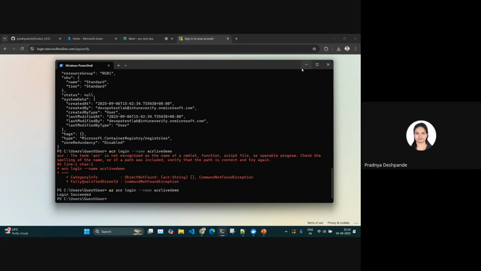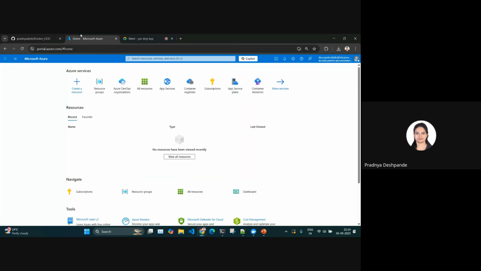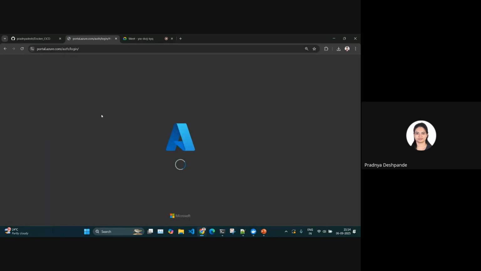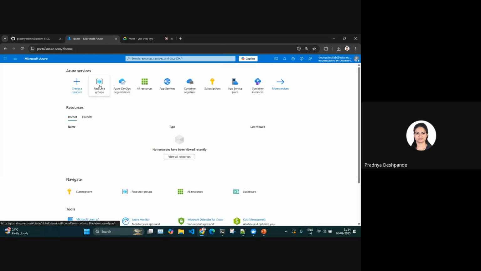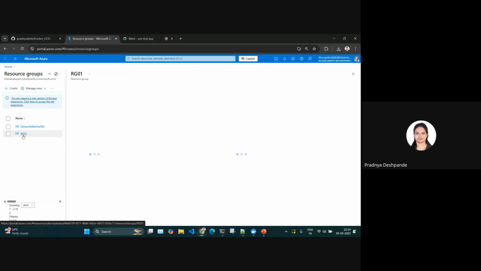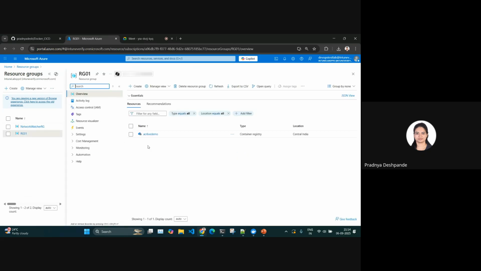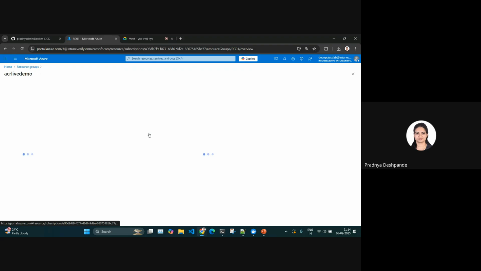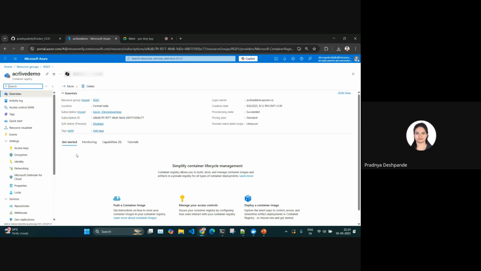Okay, so the login has succeeded. Let's just move quickly to the Azure portal to see whether whatever we have created has been reflected in the portal properly. So in the resource group, we have created a resource group with the name RG01. It's reflected. And the Azure Container Registry, which we have created, is also reflected properly.